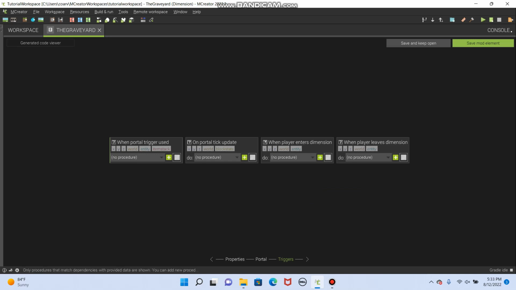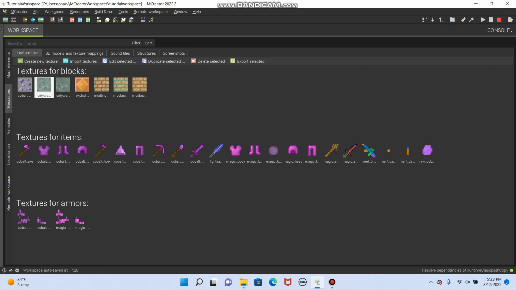We could use this to make an advancement or something like that. But I'll just leave these. Save mod element. And now we should be able to go to our dimension. So let's try that out.